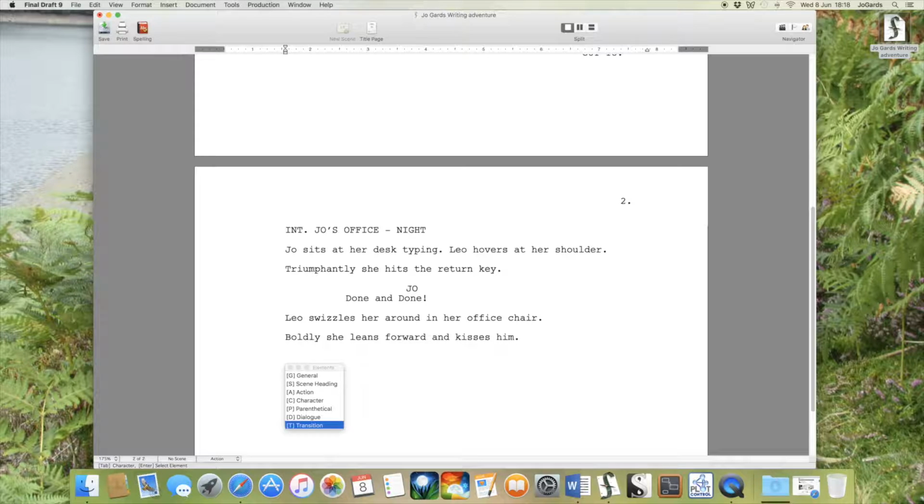Finally, we do one last transition, and this is generally the way that you end a script, in the same place that you would write cut to. So on the right hand side of the page, you will write fade to black or fade out. It's up to you, but generally fade to black is the rule, and it's what most people use.